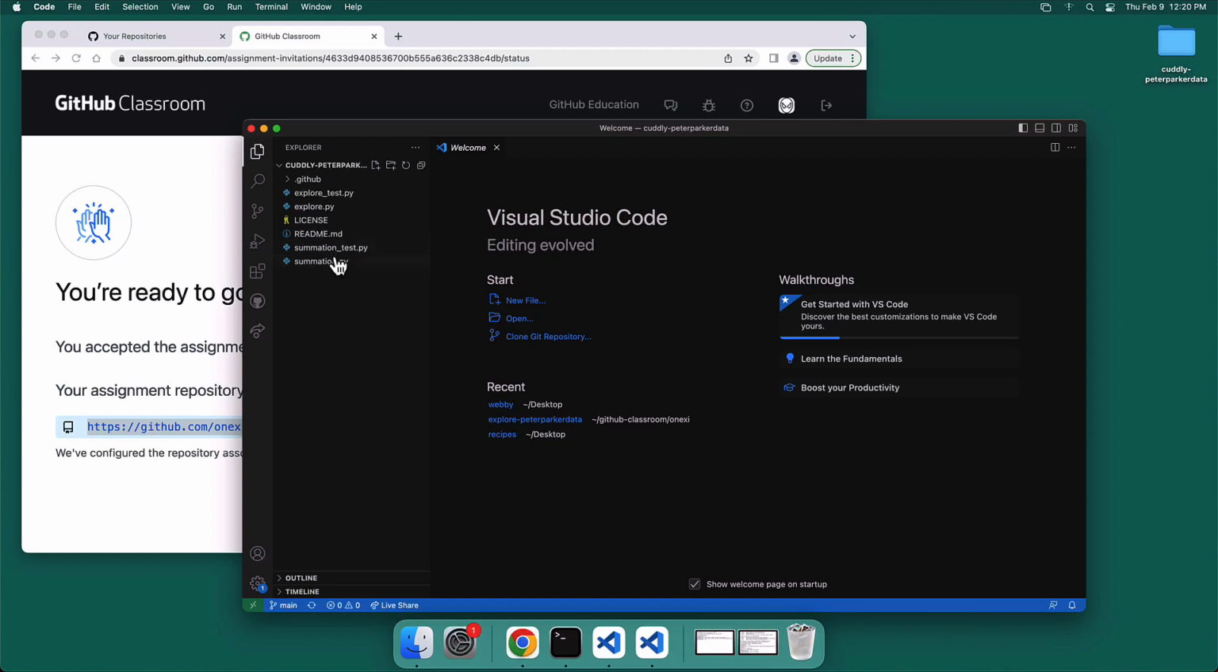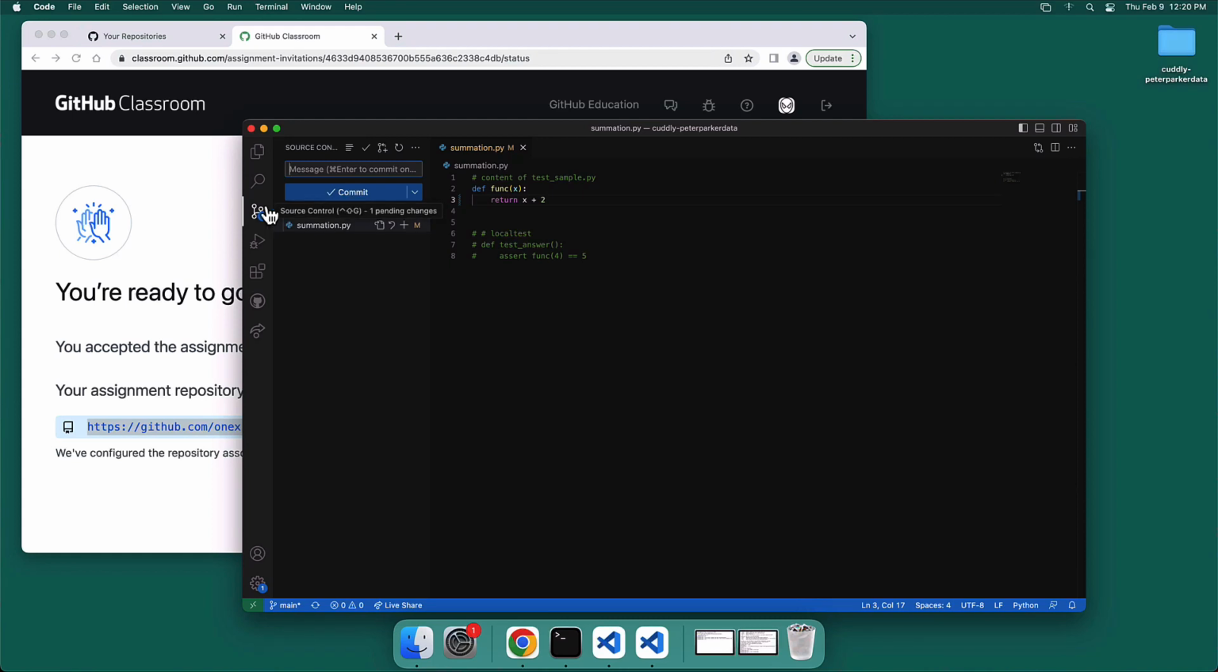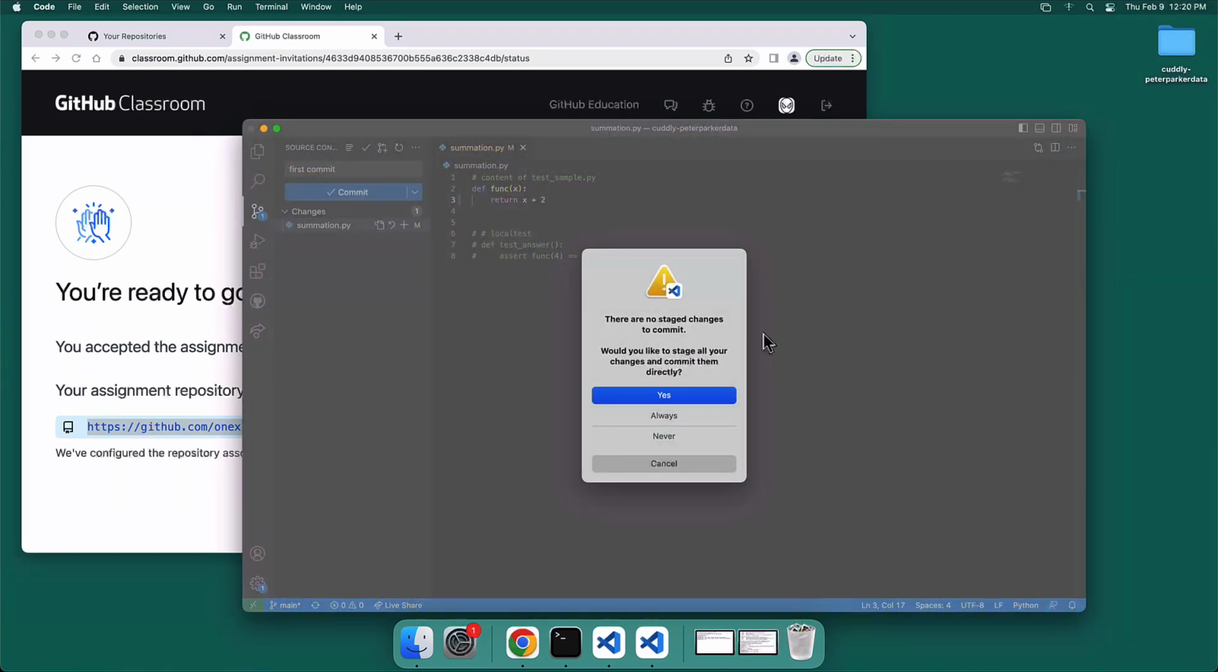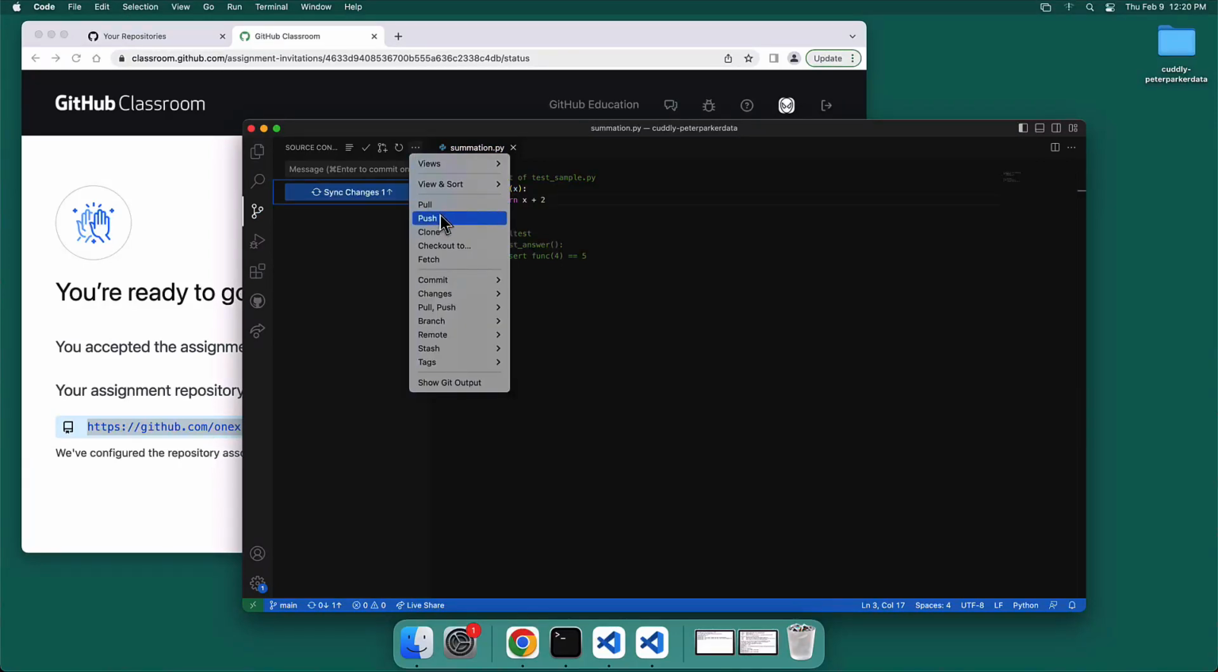So you can see here, summation has the function. And so I'm simply going to change that function. Instead of returning 1, it is going to return x plus 2. So that'll make the test fail. So I'm going to go ahead and save that. That'll flag a change has taken place. I'm going to go ahead and commit that. This will be my first commit. And I'll just say first commit. I'm going to go ahead and commit, say yes. And then once that is committed, I'm going to go ahead and push.